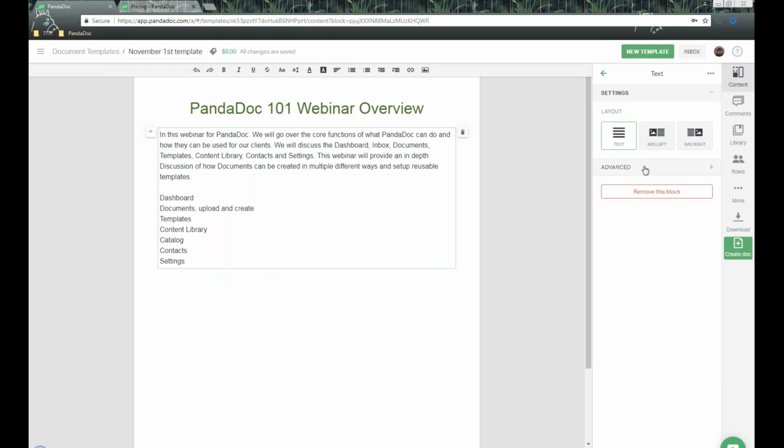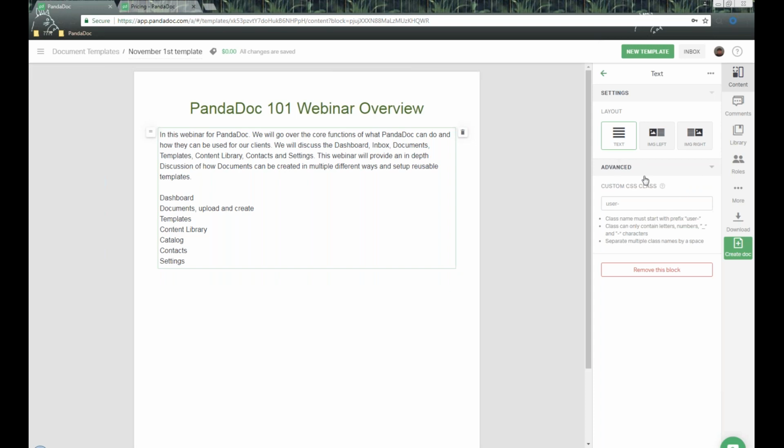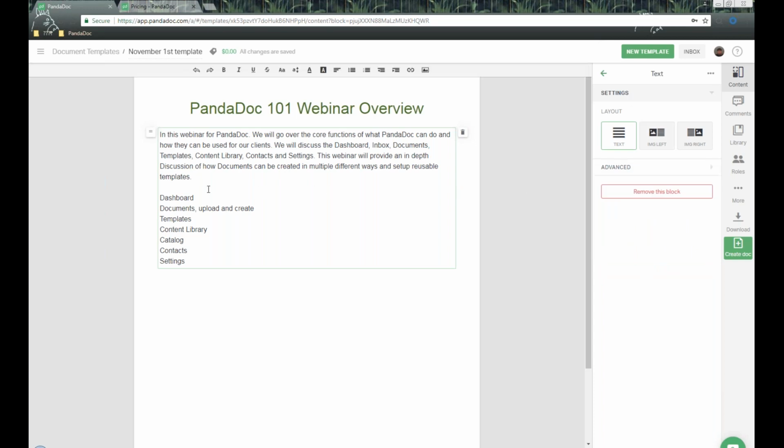Over here on the right-hand side, I forgot to mention that all blocks that we have also have an advanced section where you can use custom CSS. And if you don't know anything about CSS, don't worry, you don't have to use it, but if you do, this is simply more great ways to add more customization to your content that you have.